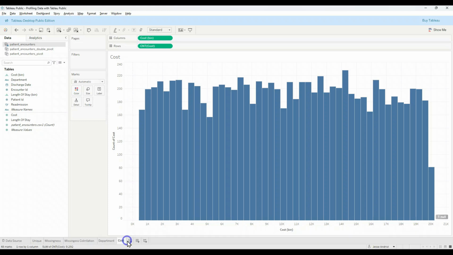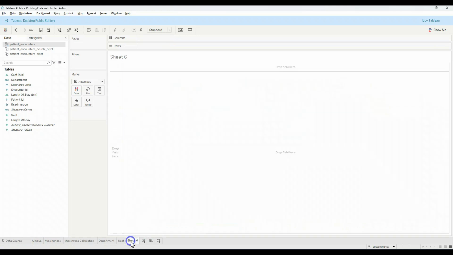Now you've seen an example of profiling the range and shape of the data for a numerical example and a dimension example like department. Let's do one last one and look at a date type range. We have only one date in this, and I've changed it, of course, to be called the discharge date. So I'm going to bring that out into our visualization.